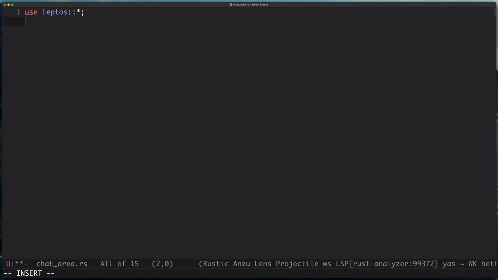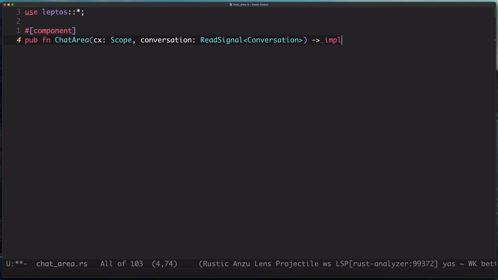We kind of glossed over this earlier because the app component was already created for us when we made this project from the template. But Leptos has this macro called component, and it basically takes a function. You annotate a function with it, and it creates a component from that function. So we can do chat area. We take the scope and a conversation, a read signal of a conversation, as a parameter. And components always return an implementation of into view.